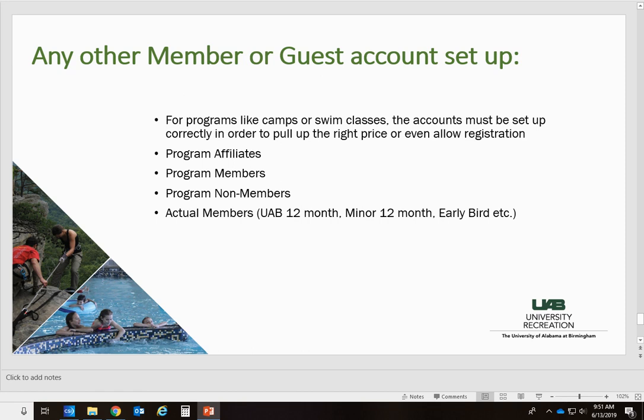A program affiliate is going to be anyone who is not a member of UAB University Recreation, but they either work for UAB or their parent is a member at UAB University Recreation. So they are affiliated with UAB in some way.